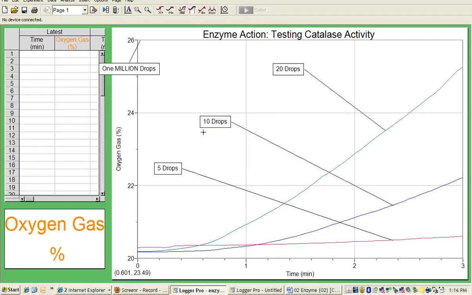Hey everybody, this is Miss Segovia, and I'm going to try to give you a really quick rundown of how to create your graphs from the slope data you got in the enzyme action lab. Alright, first and foremost, you need to have your graph with 3 different slopes. This is the one that you did for the part with the different concentrations of catalase.